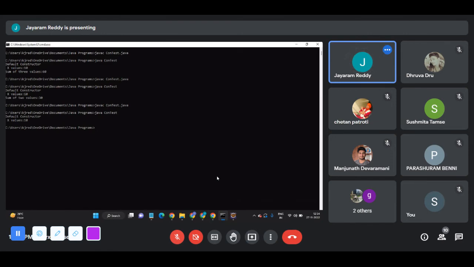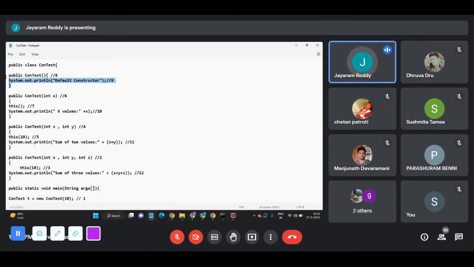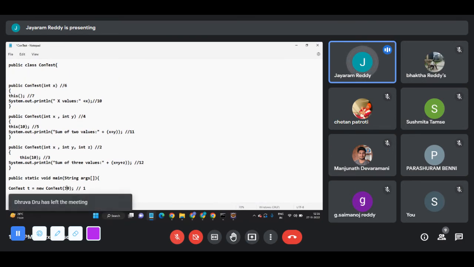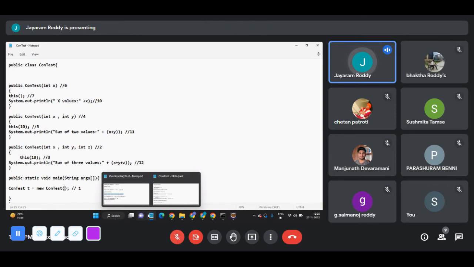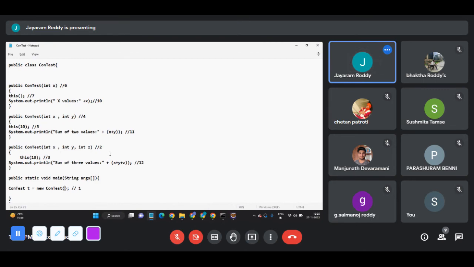So if I remove this default constructor, and I am not passing any value this time, who is going to provide a default constructor? Will this program compile or not? Raise your hands, tell me guys. It will compile, Sunil says.